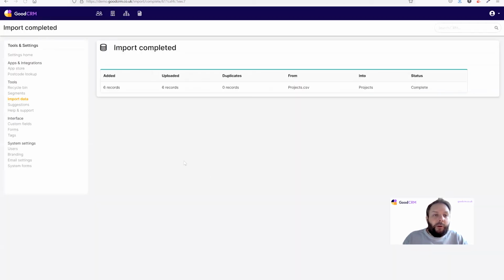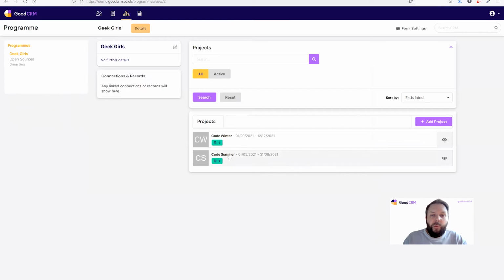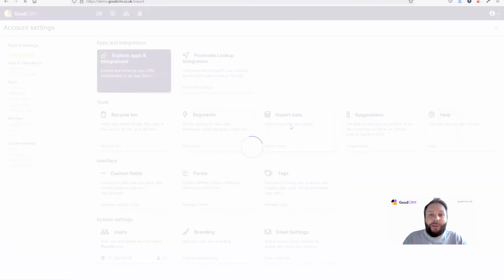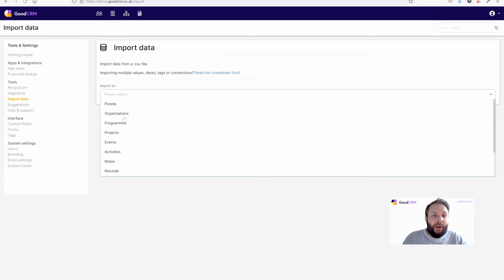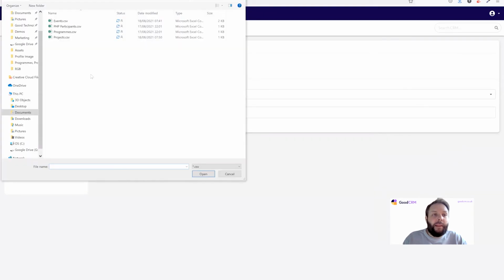That has now uploaded our 6 new projects. When we have a look within our events and projects section, we can see that each of these programs now has 2 projects within them. If we click through, we will see those projects in there. The next thing we want to do is add events to those projects. So let's again come to our Tools and Settings to import data. This time we're going to choose events as the type of data we're importing, and let's go and upload our events spreadsheet.